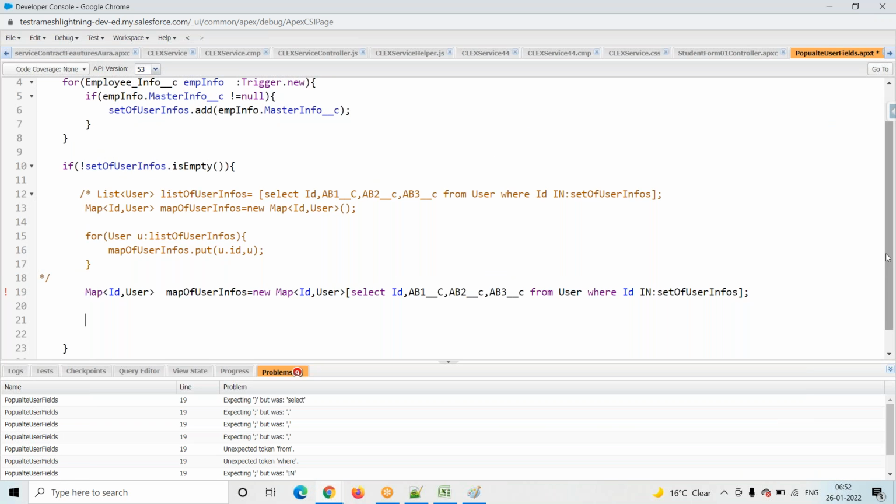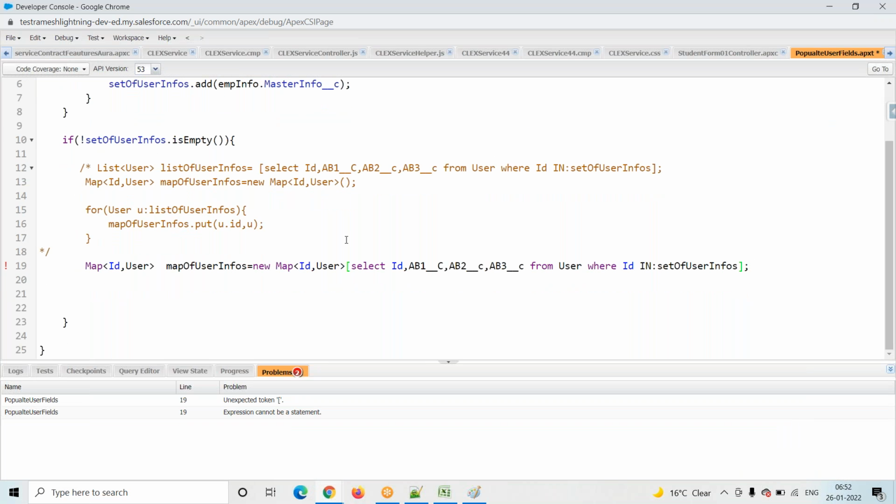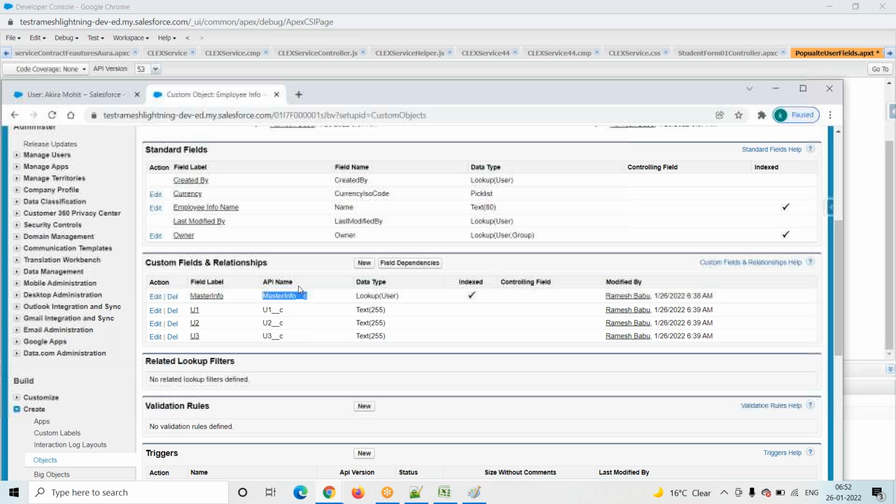Yeah, some people will directly write it here. Okay, unexpected token. Line number 19. One second, Mahesh.